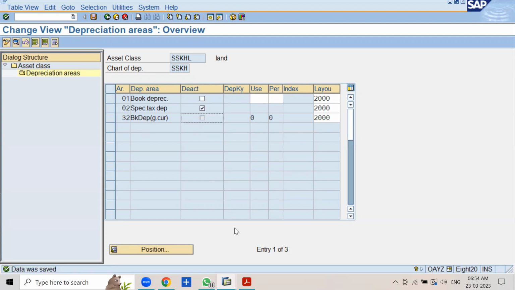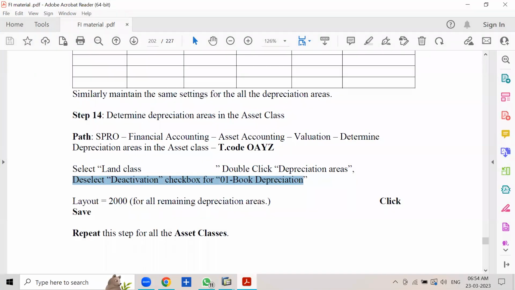Click on save. Now, we don't calculate depreciation on the land. Then why do you have to activate book depreciation? Write down there.